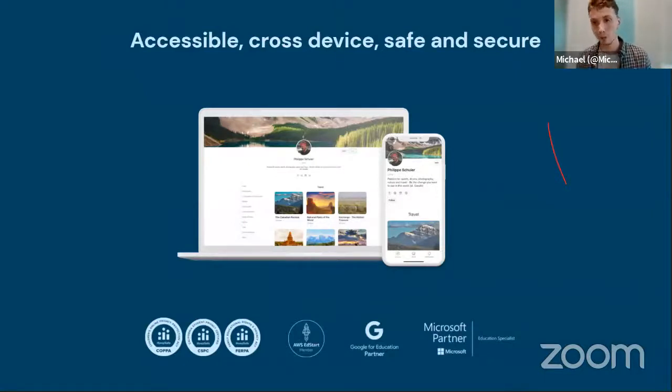And of course, Wakelet is safe and secure. So student privacy is something that's really, really powerful. And of course, educator privacy as well. This is something that we have focused on, and we've signed all of the relevant agreements so that Wakelet is super safe and super secure to everybody that uses it.